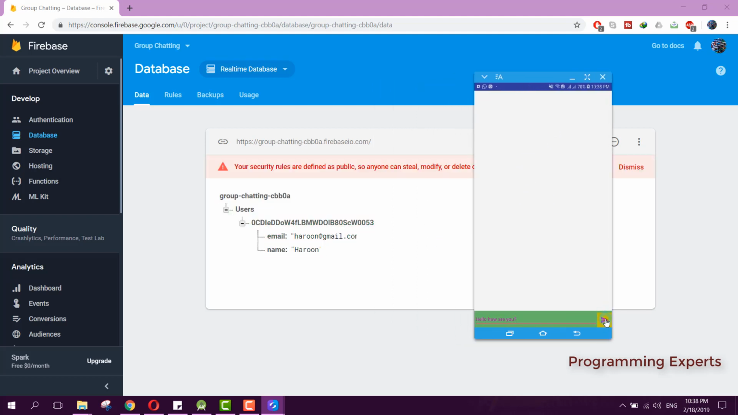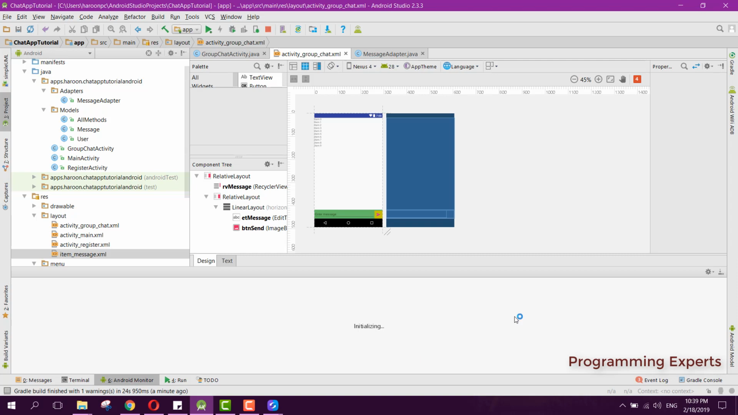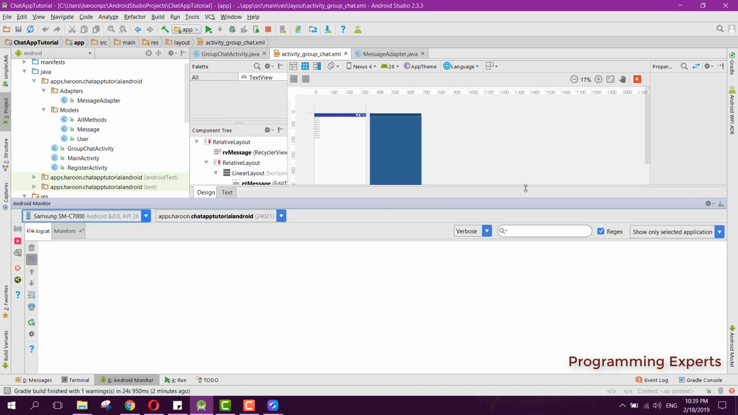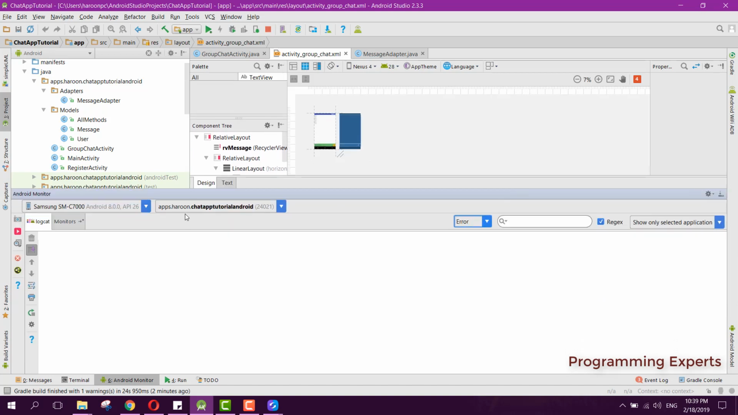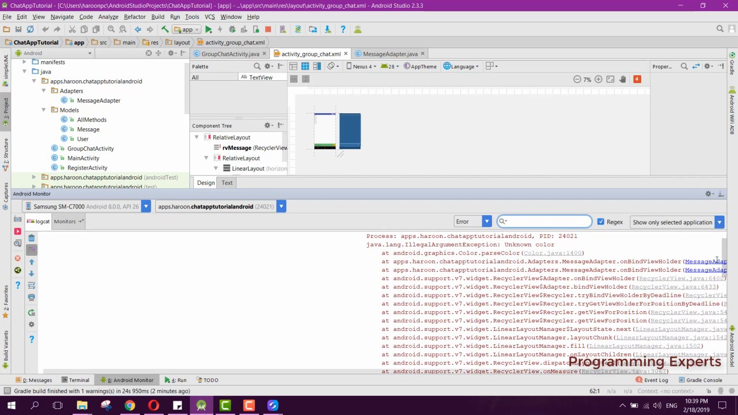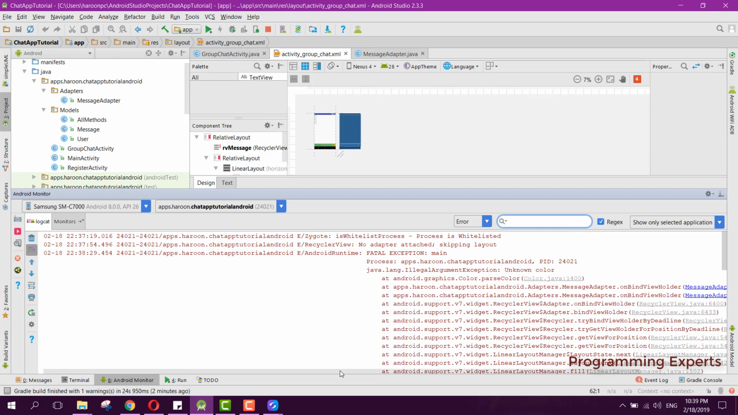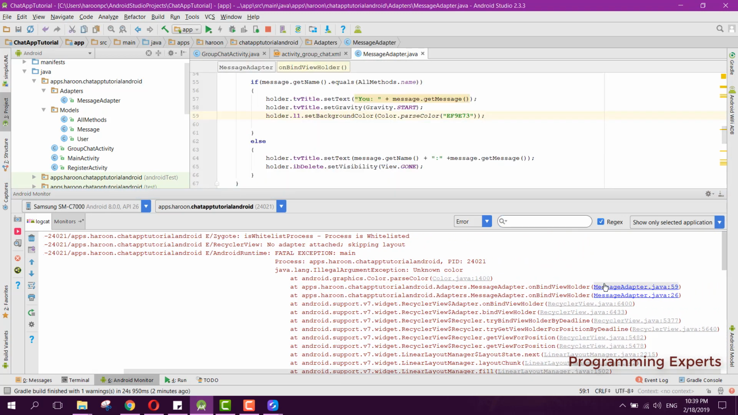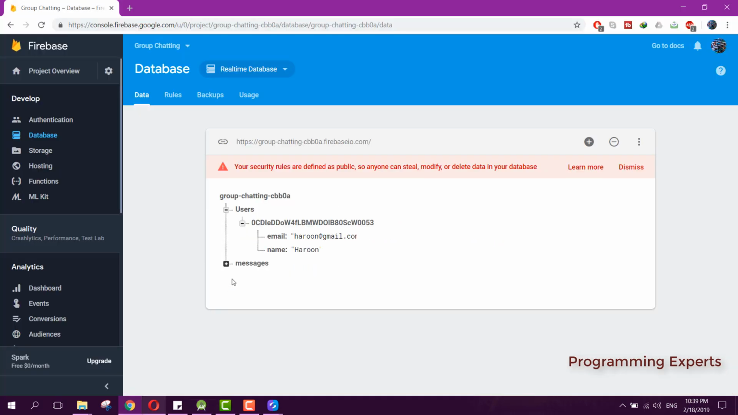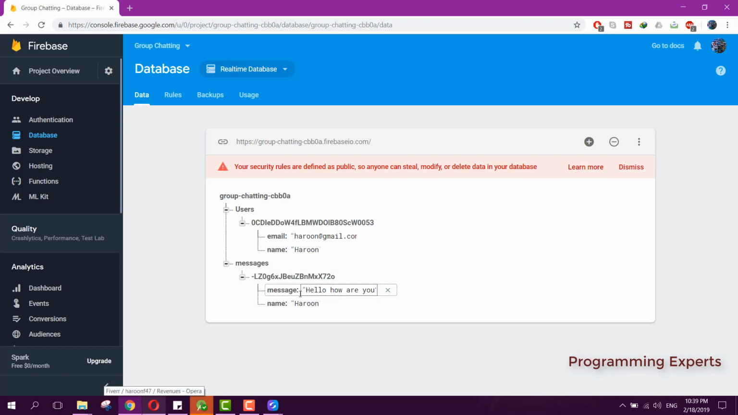So yes, if I click on this message, here you can see now the app is crashed. So let's see where did the app crash. Yes, so here it is saying unknown color. So yes, I forgot to add the hash symbol here, and now we will try to run it again, and let me see the messages here, and you can see hello, how are you, it is there.